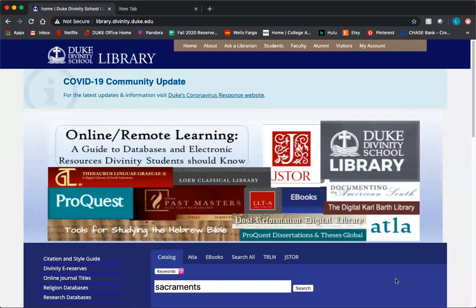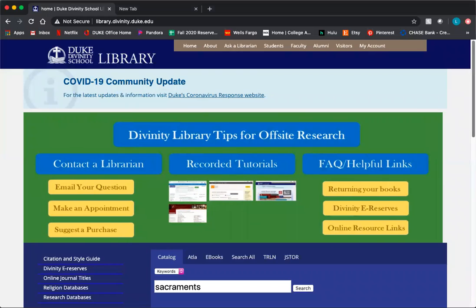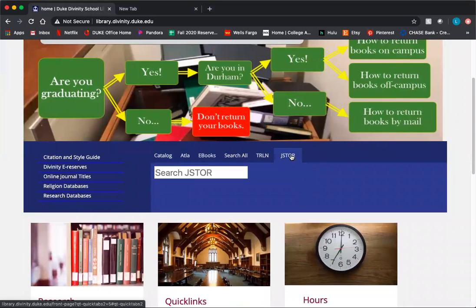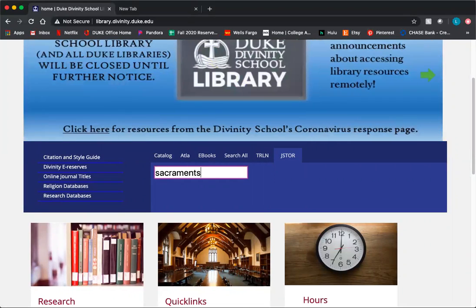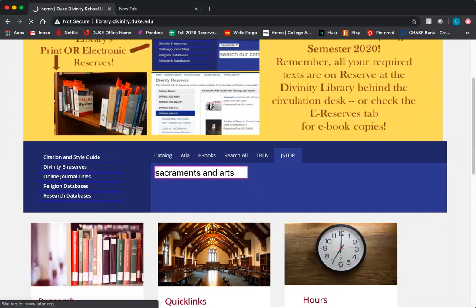The first thing you can do is to go to the library website, which is library.divinity.duke.edu. From there, you can scroll down to where you see the search bar, scroll over to where you see JSTOR here. Once you get into the search bar, you can basically put in anything you want. We're going to try something like sacraments and the arts. And then from there, you can just go ahead and press enter.